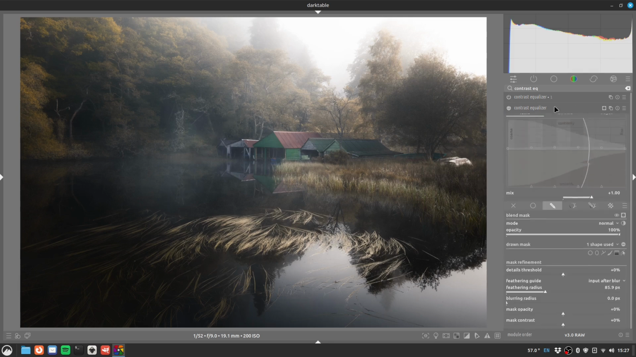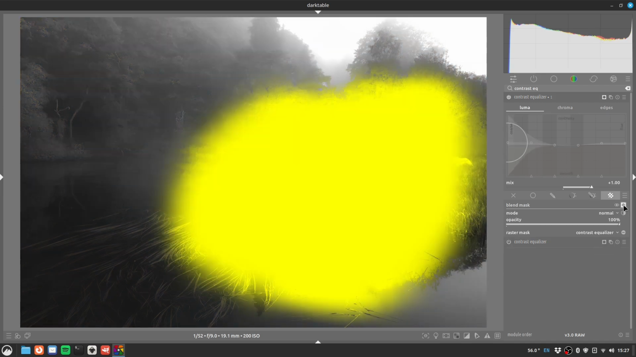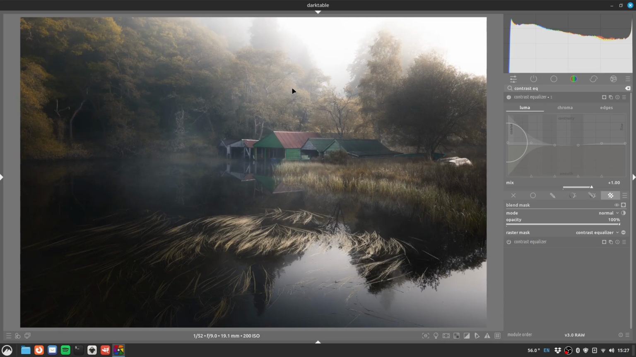And now that I've drawn this mask on the contrast equalizer, there's no point in duplicating another drawn mask. I can go to my texture version, if you like, click raster mask and choose the contrast equalizer mask, and that will apply the same mask I've just done. So we're not doing things twice.